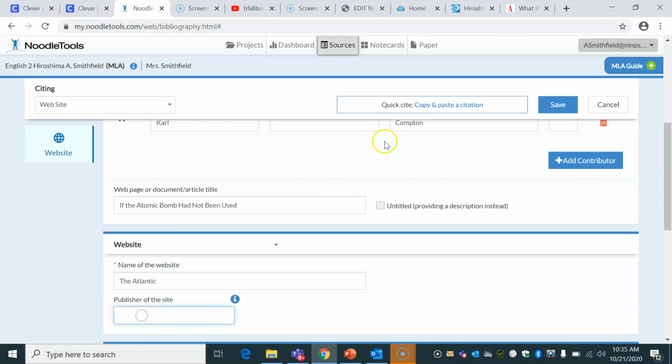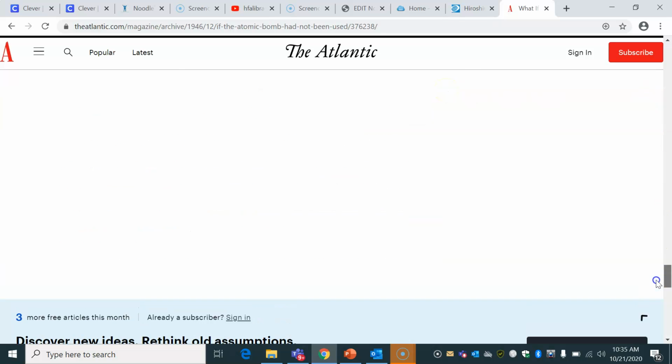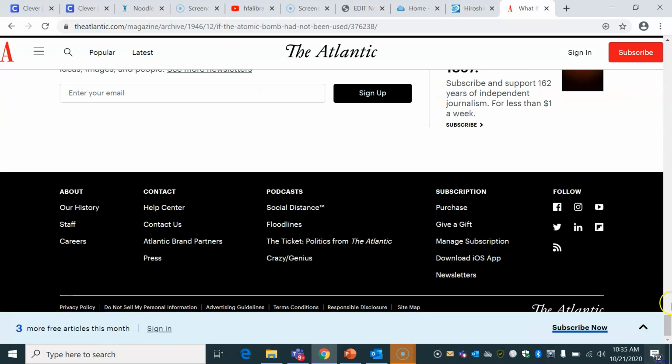Now, who is the publisher of the site? So a lot of times with a website, there will be an About Us page, or a lot of times it's at the bottom of the page. And I can see here that the publisher of the Atlantic is The Atlantic. A lot of times it'll have a copyright. A lot of times it is the same as what the website is.